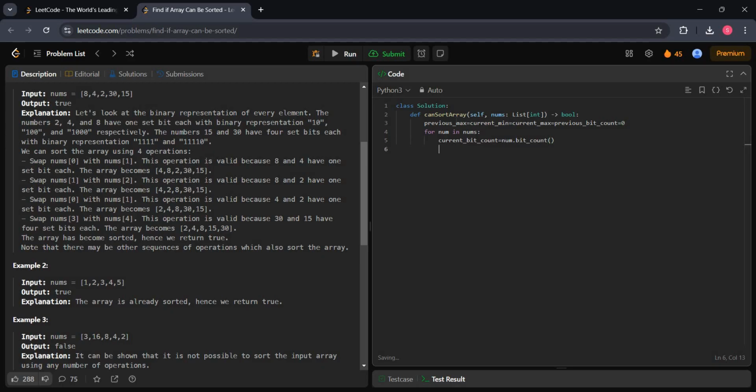And next we have to handle the elements with the same bit count. Like if the current number's bit count matches the previous group, it means this number is a part of the same group. Okay, so we have to check if previous bit count is equal to current bit count. In this case we are going to initialize two variables, current min and current max.